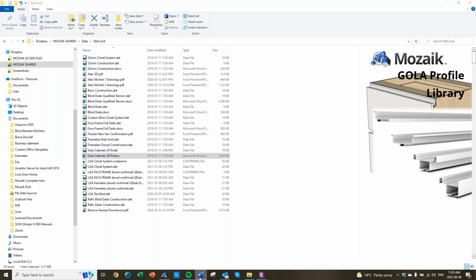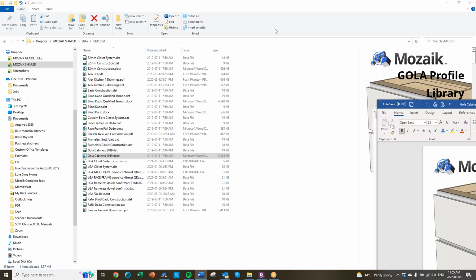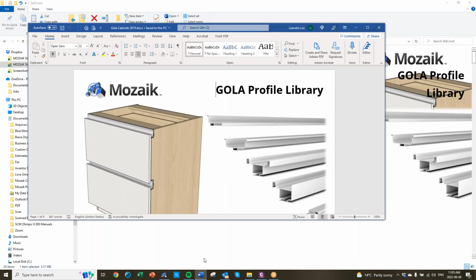Can you drag this over to this monitor? Yeah. That actually looks better here.